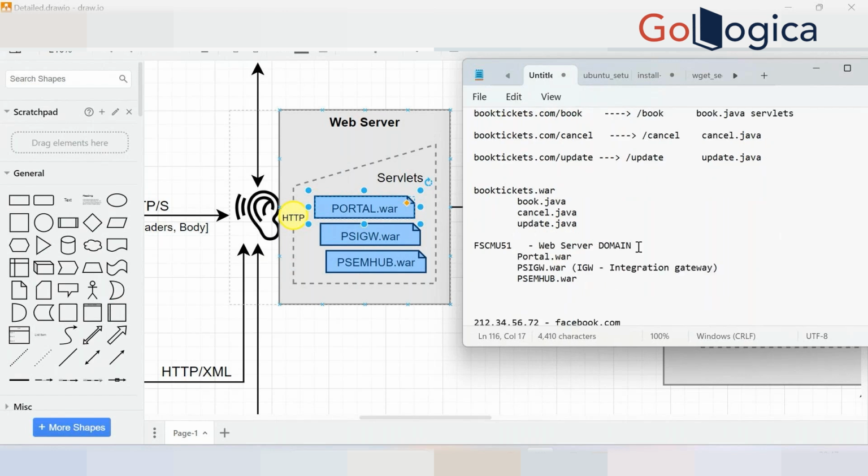So in a domain, you'll have these files, and this is the PeopleSoft web server domain. In common terms, in daily language, you would say PeopleSoft web server. You don't say domain all the time. So I say, hey, bring up FSCM 51 web server. I mean, bring up this particular domain on the server, right? So you can have multiple web server domains on a single machine. So you have three applications.